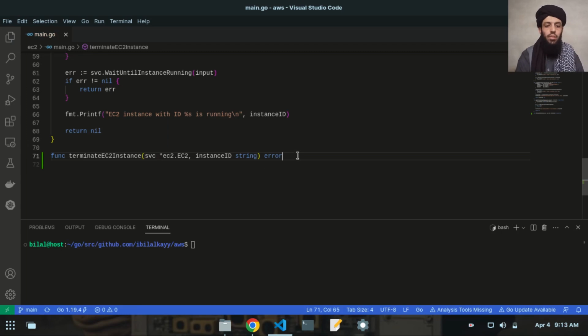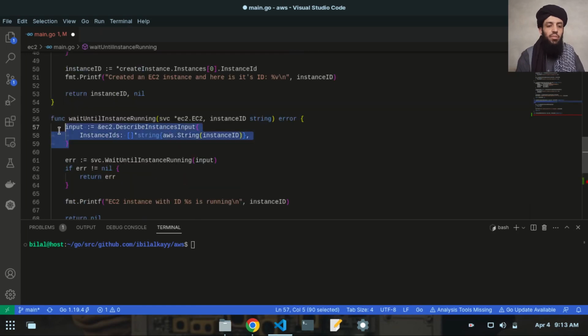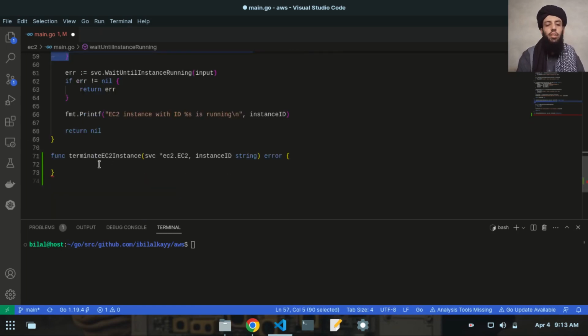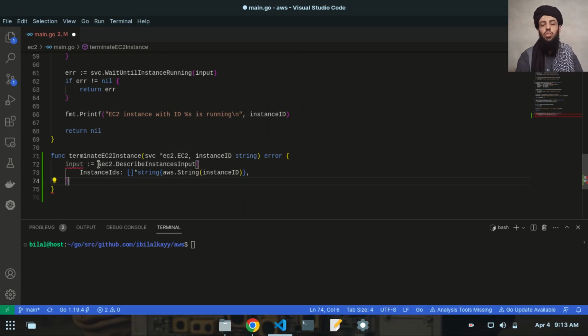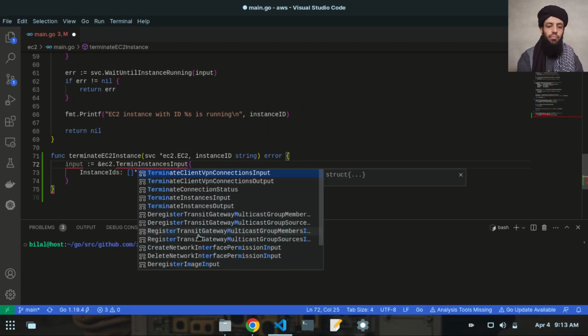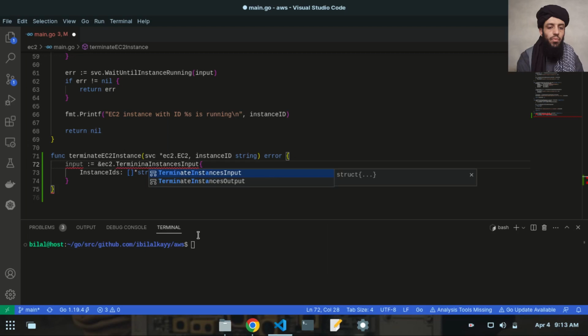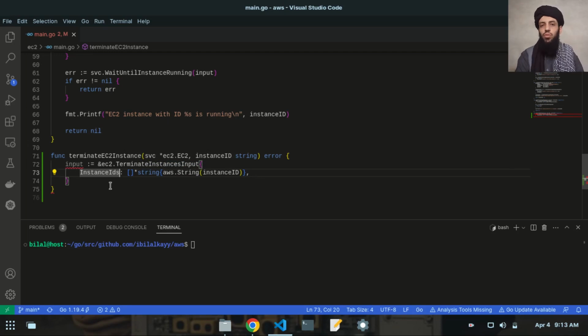Let's write like this. Alright, so after that, inside it, this process will be the same. Basically it will take the instance ID of the instance that you want to terminate. So instead of writing describe, I will write terminate. Alright, like this. Terminate. So this will basically take the input of the instance that is going to be terminated.